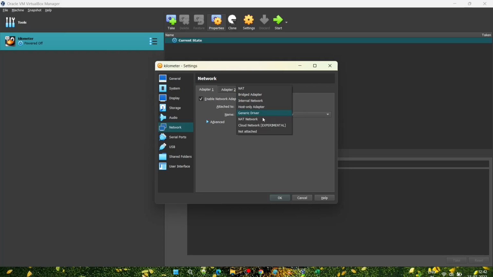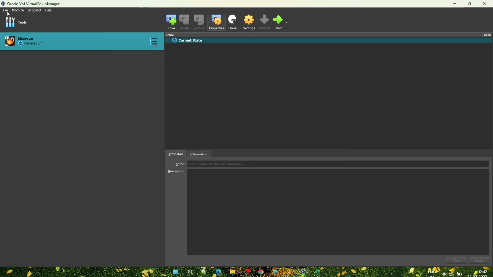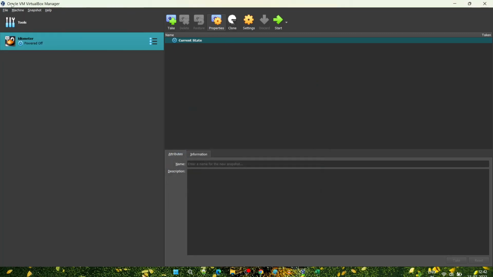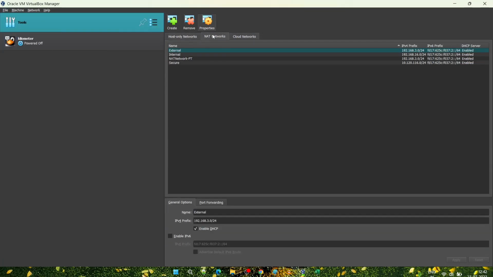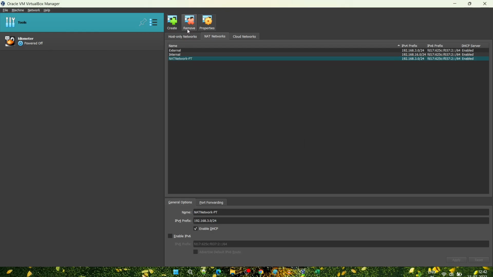Generic we don't really use, but NAT network is something important, guys. So in order to define the NAT network, first and foremost close this. Yeah, discard changes, that's fine. Not preferences. Go to network manager. Can you see NAT network here? I have created many networks. Let me delete them. I do lots of R&Ds on different VMs.